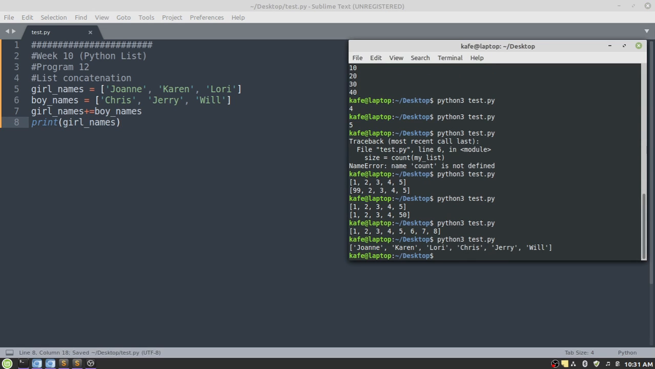The output here is going to be all the girls' names and all the boys' names. Another difference in this program from the previous one is that here I am using the compound assignment operator. So that is possible. You can also concatenate the string value.